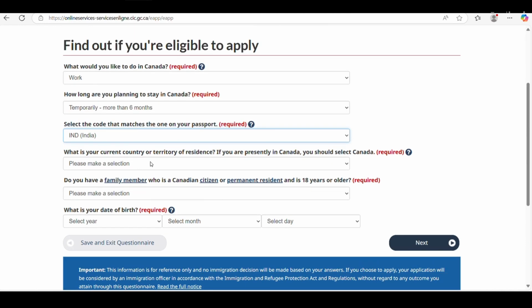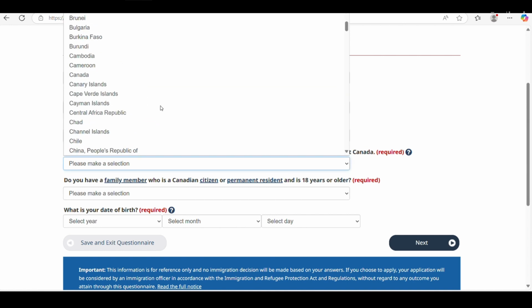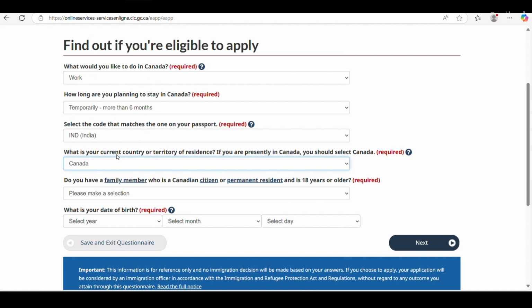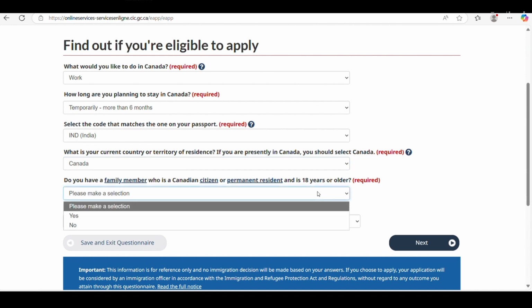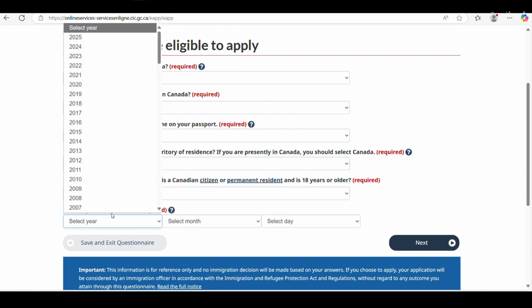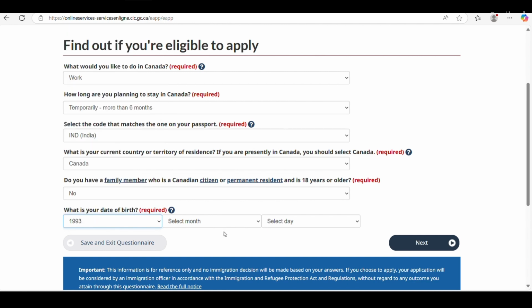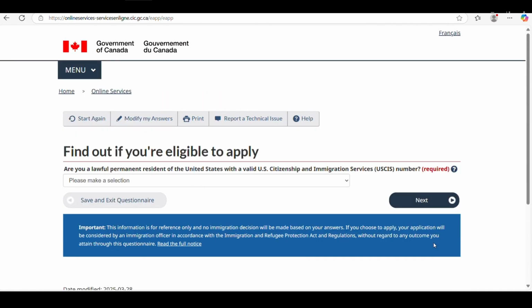What is your current country or territory of residence? We are applying from Canada, so we're gonna click on the in Canada option. And do you have any family member who is a Canadian citizen or permanent resident and is 18 years old? I don't have it. But guys, if you do have it, click on yes. Then you put your date of birth. Mine is 1993, September 16th. Alright guys, put your own date of birth.